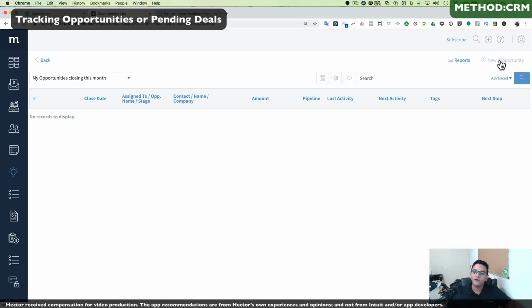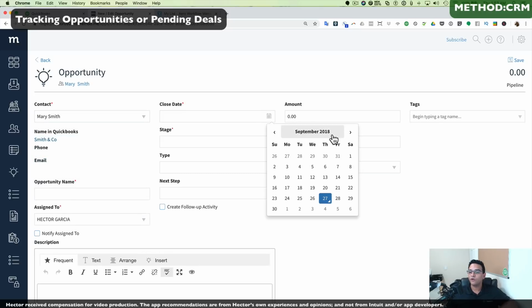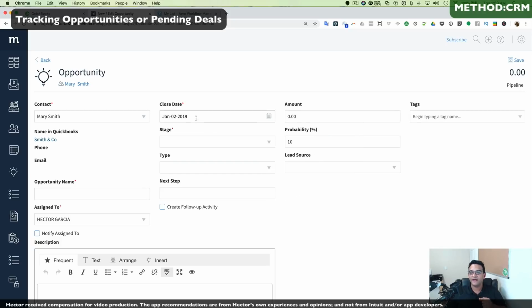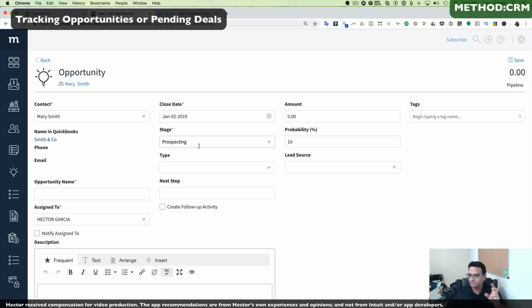So I'm going to click on new opportunity. I'll select my customer from my contact list. I will select the potential or the estimated close date. So let's say we assume we're going to bring this client in on January 2nd. We're going to give it a stage, and you can actually create multiple stages. So I'm going to put it under prospecting. So it's just kind of a 10% probability of closing. We're going to think that we're going to get about $5,000 for this project. Under type, we're going to put it under new business.